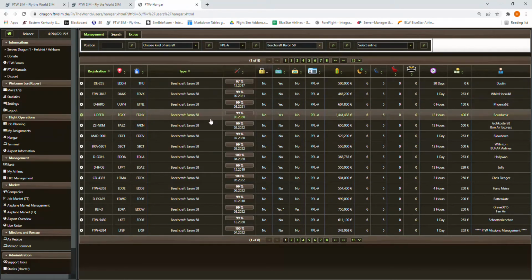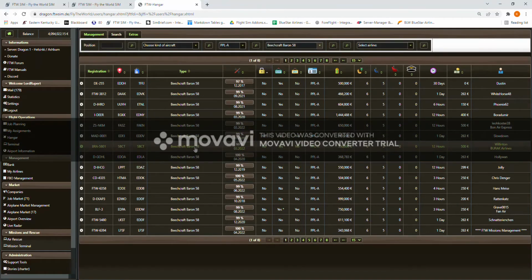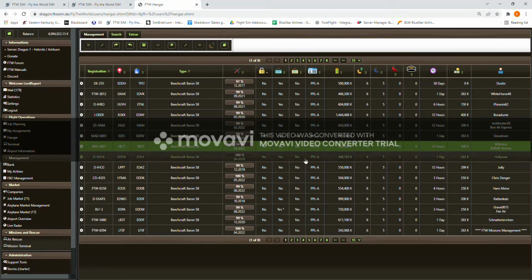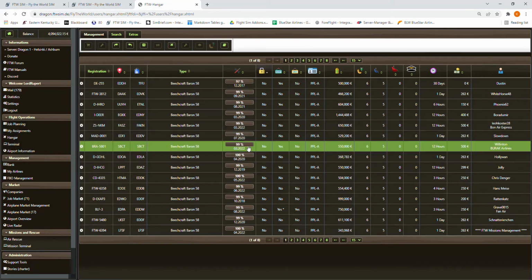So this one's rentable as BCT. You notice it's rentable, not locked, and it has a valid maintenance date up until the end of this month. So to check an aircraft out from a virtual airline or to rent it from another airline, you're just going to click here.